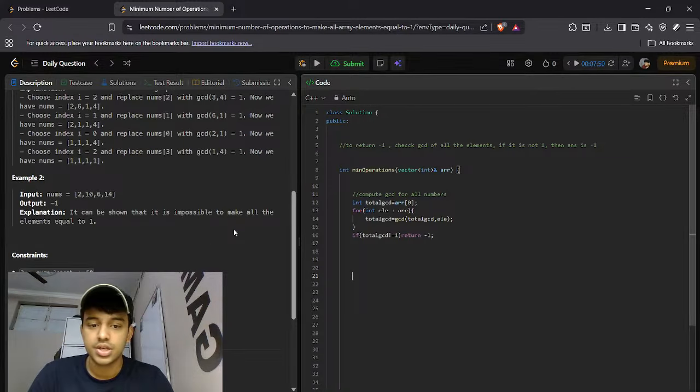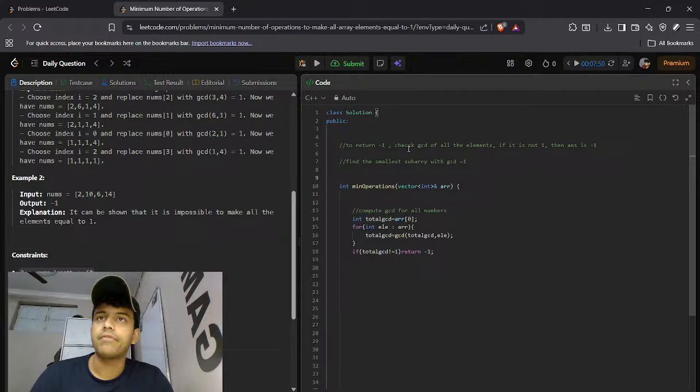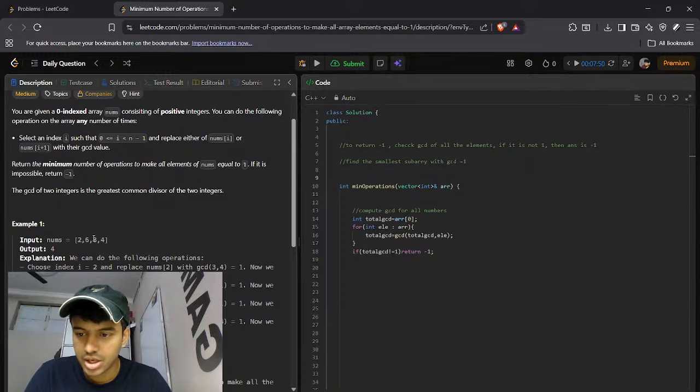Minimum number of operations. Find the smallest subarray with GCD equal to 1. And after you get that, what you need to return is the rest of the elements plus the length of the subarray minus 1, right? Exactly. Here, the smallest subarray with GCD equal to 1 is... No, wait. How is the output 4?